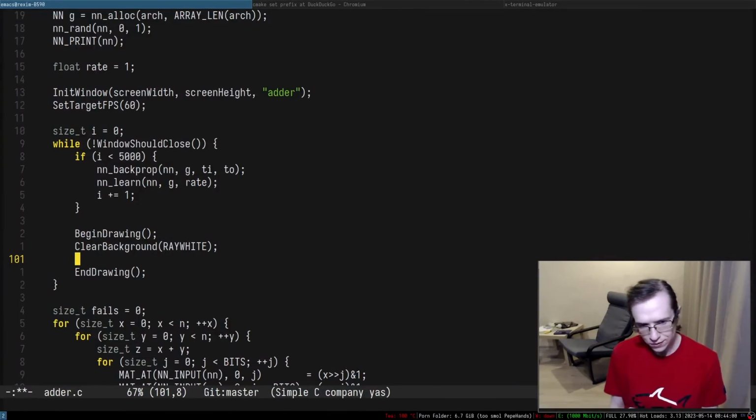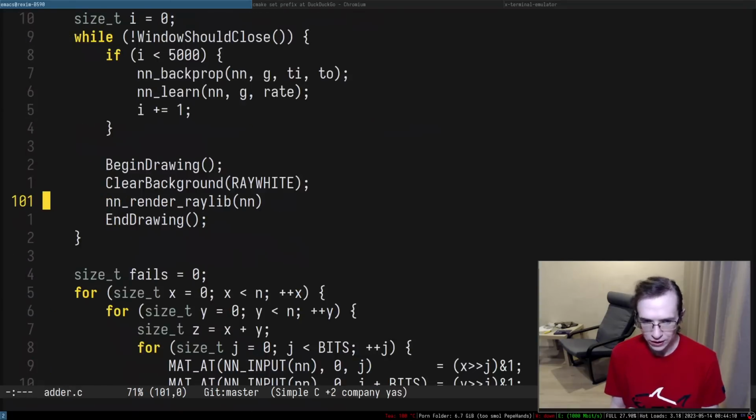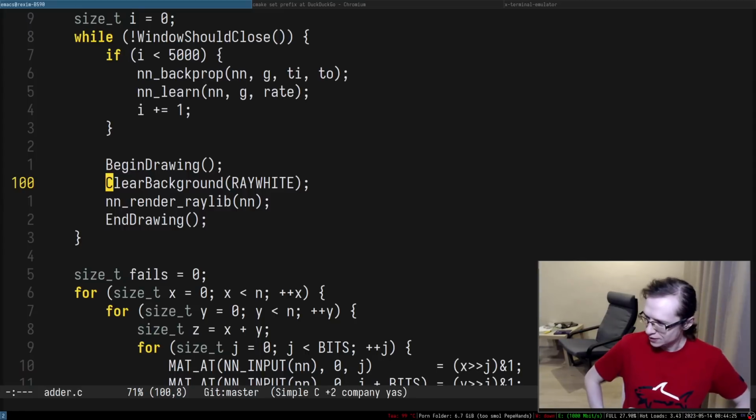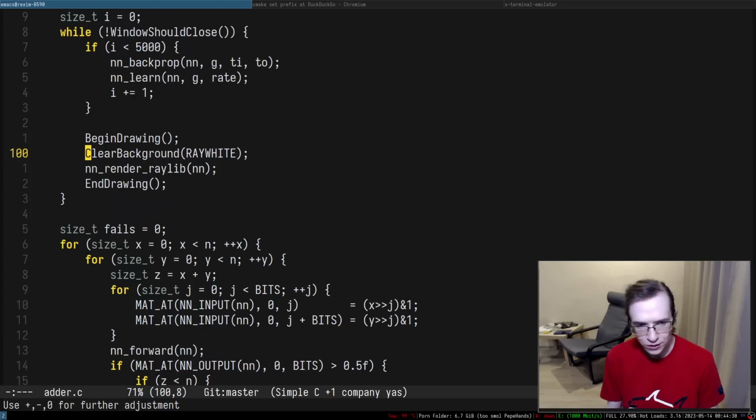But on top of that, I want to do something like render Raylib, and I want to pass in here the neural network. As you can see, it already kind of namespaces the function calls, because everything in my application uses snake case, but Raylib uses Pascal case, and that's a very interesting way of namespacing this entire thing. That's actually kind of cool.